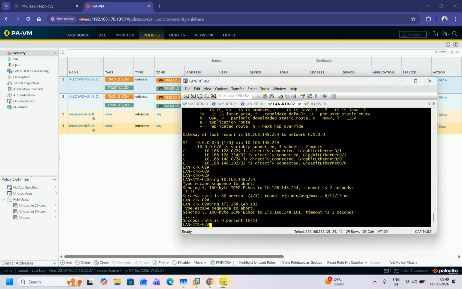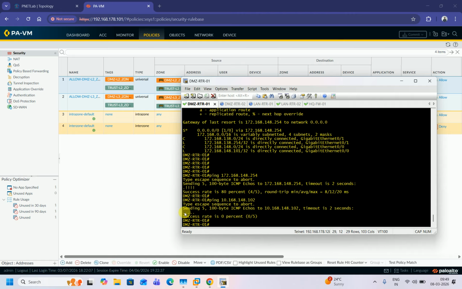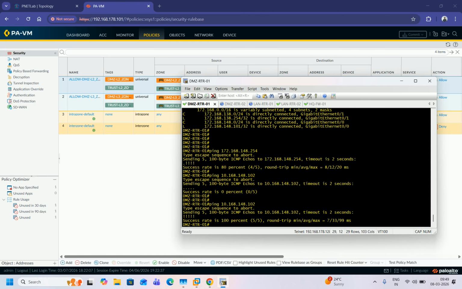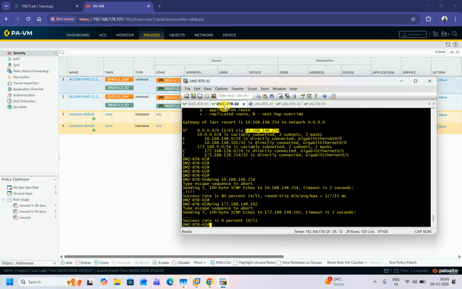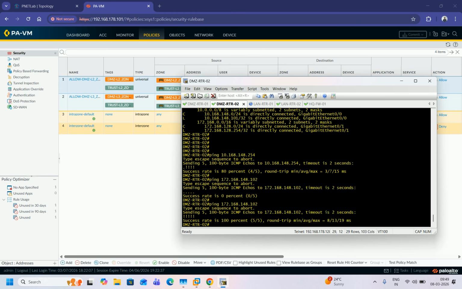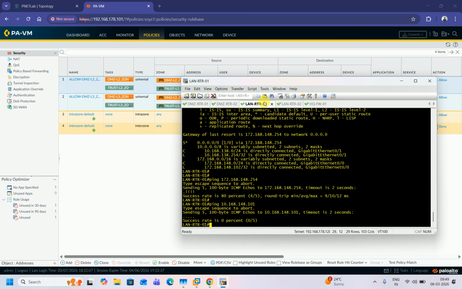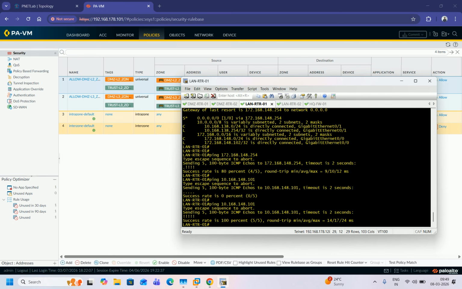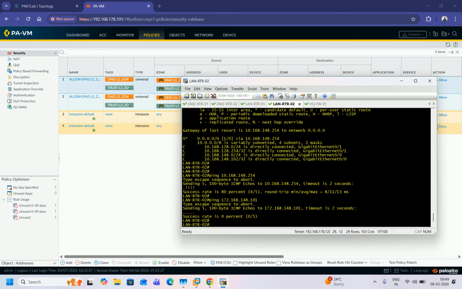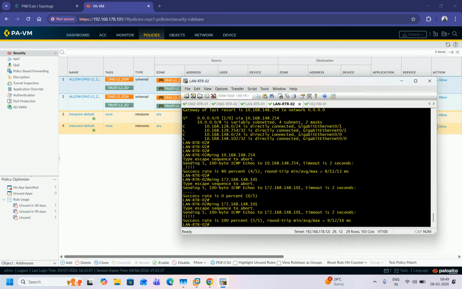Let's verify. This was the earlier output, which did not work, right? Now try once again. You can see now I am able to communicate as inter VLAN routing, right? A VLAN 10 member can start communication with VLAN 172, and a VLAN 172 member can start communication with 10. So it's happening now.